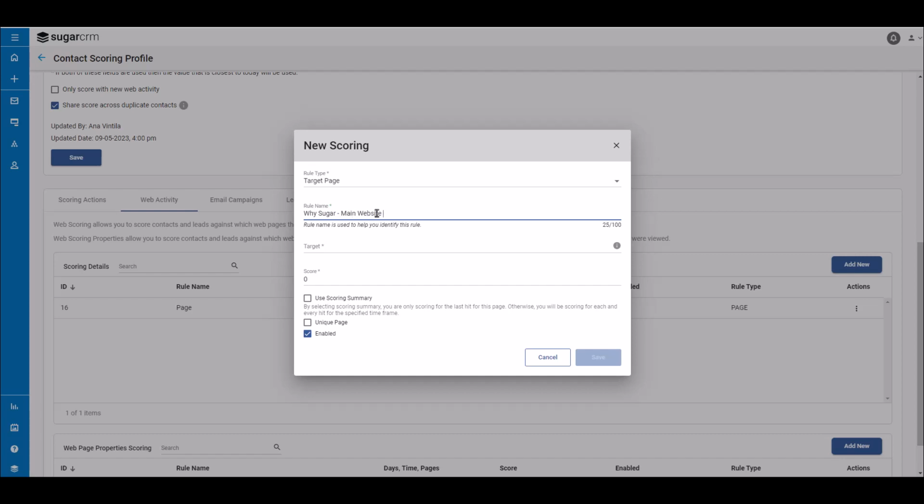The target will be what the profile is searching for with the data captured by the web tracking script. If you have more than one web tracking script and are tracking multiple websites, you should put the full URL here. If you're only tracking with one web tracking script, you can either put the full URL or just the URL string that comes after .com.